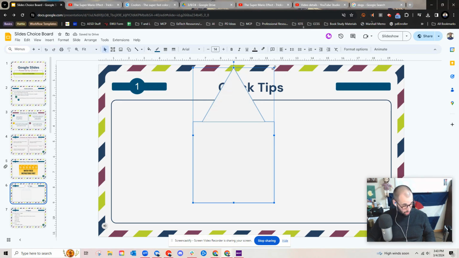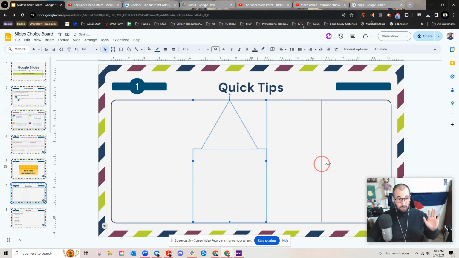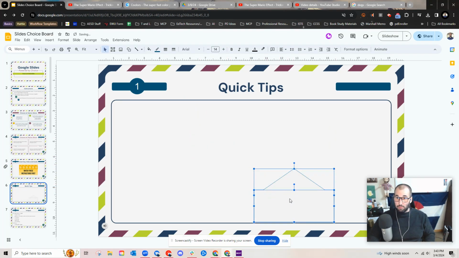And then if I hold Shift to resize them, they're actually going to change proportionally with each other. And then if I let go of Shift to resize them, they're going to act as one object.